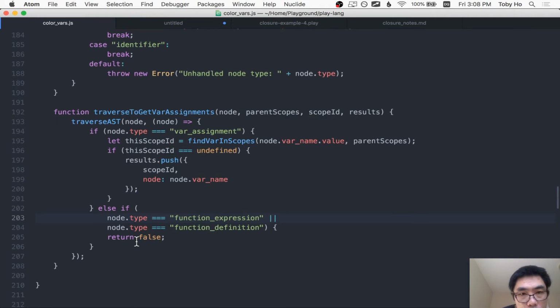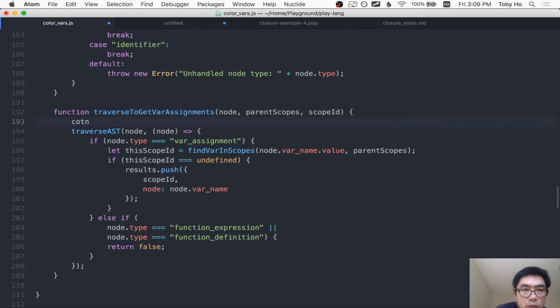Okay, so now, oh yeah, one more thing I wanted to do was I actually think it'd be better to not pass in the results and then append to it, but rather construct the results here and then return them.